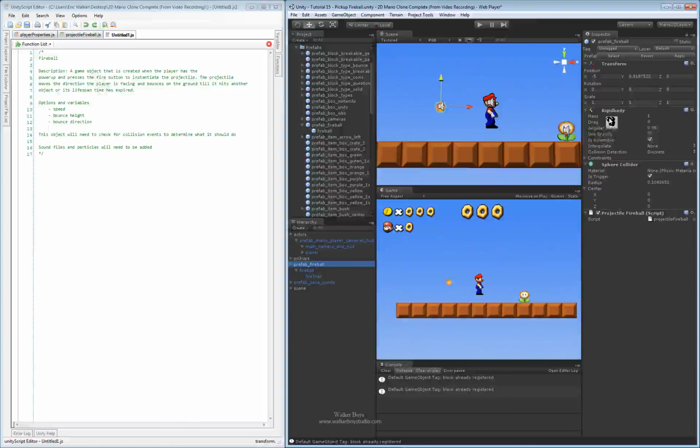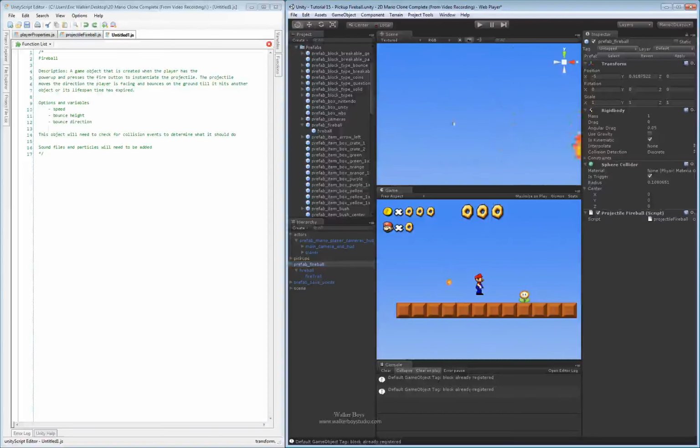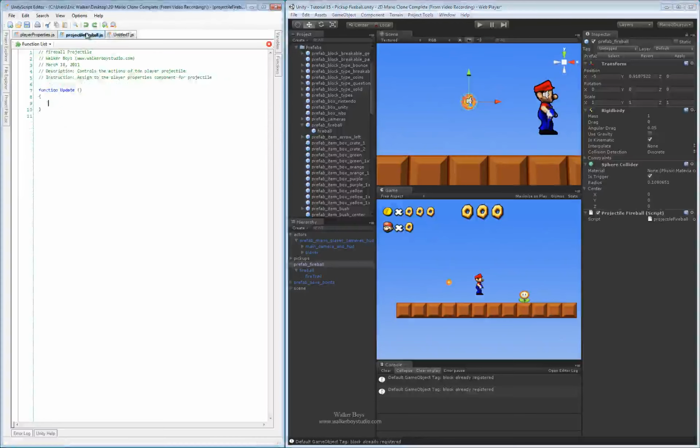If we go down, we can see that we have a rigid body assigned, and the rigid body is set up as is kinematic. The sphere collider is applied to it. We'll zoom in a little bit so we can see it. So we've got our sphere collider, and the sphere collider is set to is trigger. We simply want to use it as a trigger to find out when it hits something. And below that we have our projectile fireball script assigned to it. There's nothing in there just yet. We are going to be getting to that in just a moment.